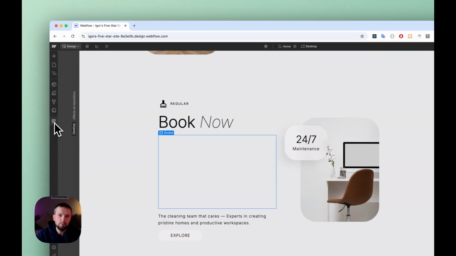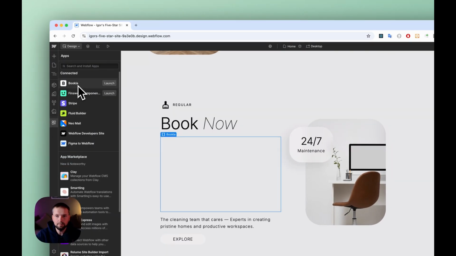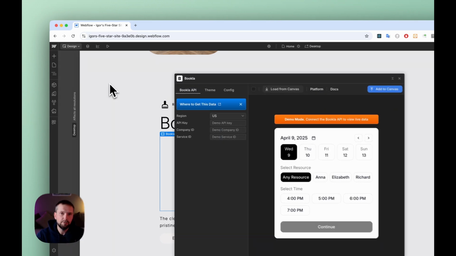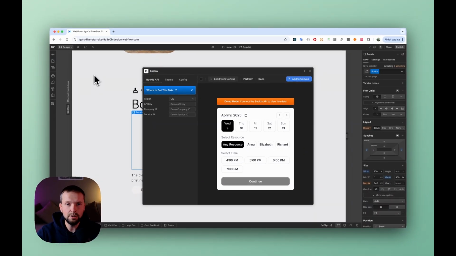First of all, you need to open the Bookla app for Webflow. So click launch. If you are launching it for the first time, you will need to install it first, and then you will need to give access to your workspace or to just a particular project. But as we already did that, I don't need to give access one more time.